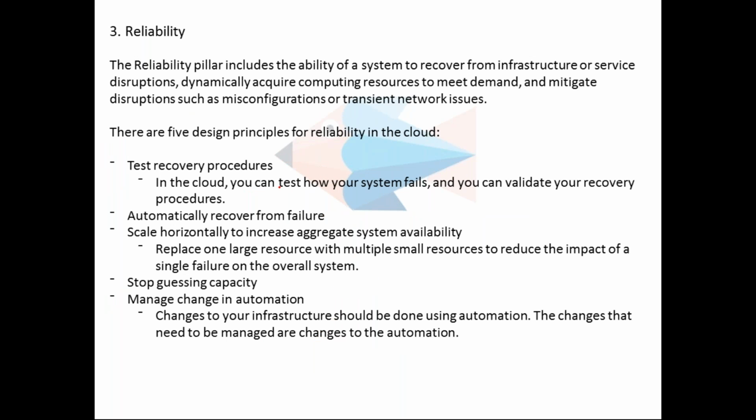Coming to reliability, the reliability pillar includes the ability of a system to recover from infrastructure or service disruptions, dynamically acquire computing resources to meet demand, and mitigate disruptions such as misconfiguration or transient network issues. There are 5 design principles for reliability in the cloud. Test recovery procedures. In the cloud, you can test how your system fails and validate your recovery procedures. That's basically disaster recovery.